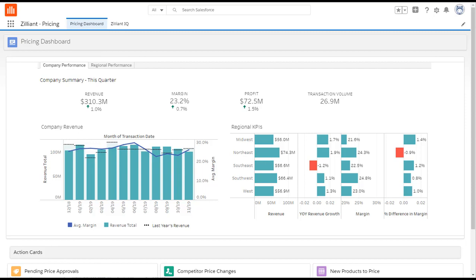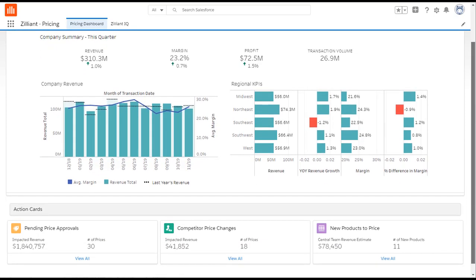Right away, once logged into Zillion, we provide the pricer everything they need to know to set a price, including key business metrics like revenue, profit, and margin, as well as a couple action cards that highlight some areas that I should focus on, such as cost and competitive price changes or pricing new products.